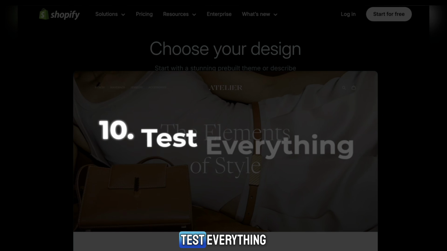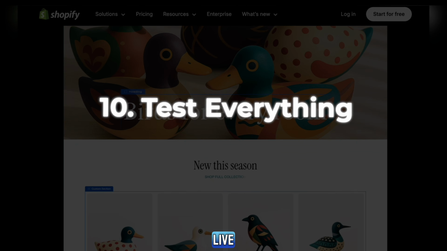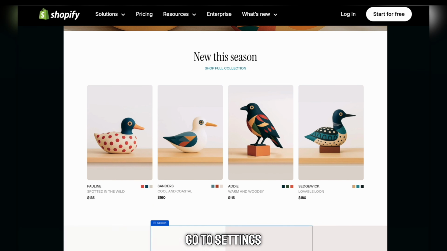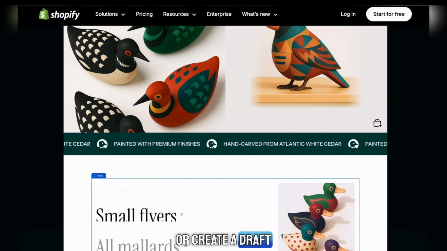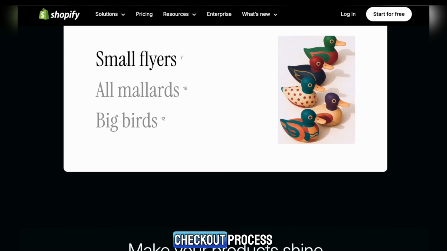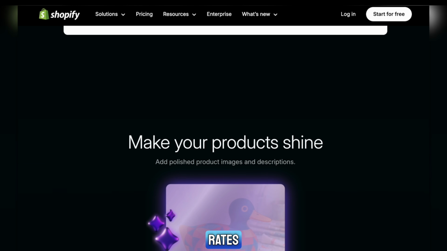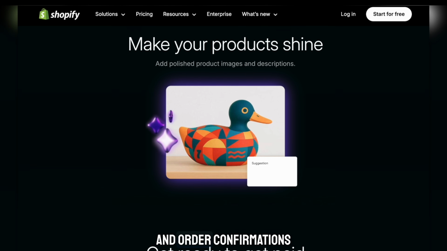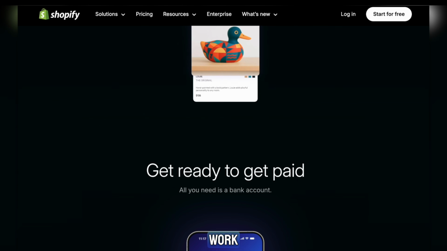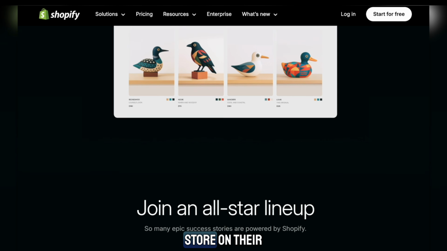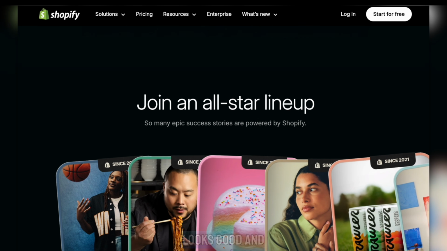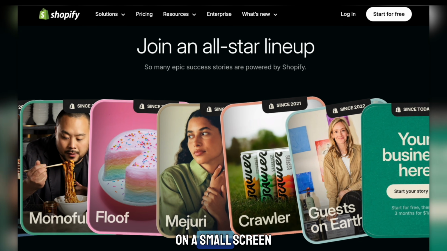10th step, test everything before you go live. This is critical. Go to Settings, Payments, and if available, enable test mode. Or create a draft order and run through the entire checkout process to make sure shipping rates, tax calculations, and order confirmations work. Also, check your store on mobile. Most of your customers will see your store on their phone first, so make sure it looks good and functions properly on a small screen.